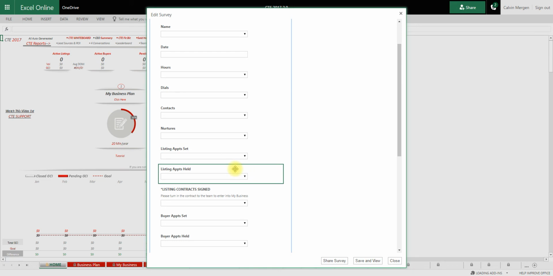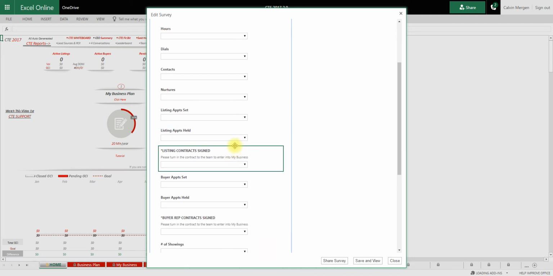Now I'm actually physically holding those appointments. So I actually met with the client. I sat down and had the meeting with them to try to get the listing contract signed. So that way you can see your set to held ratio, because again, we want to know every ratio in your business so we can find any weak links in your business.